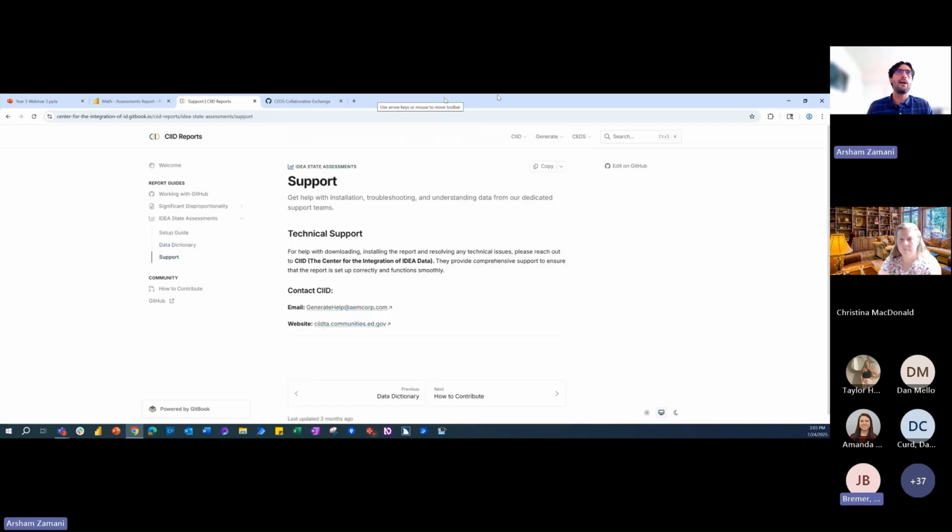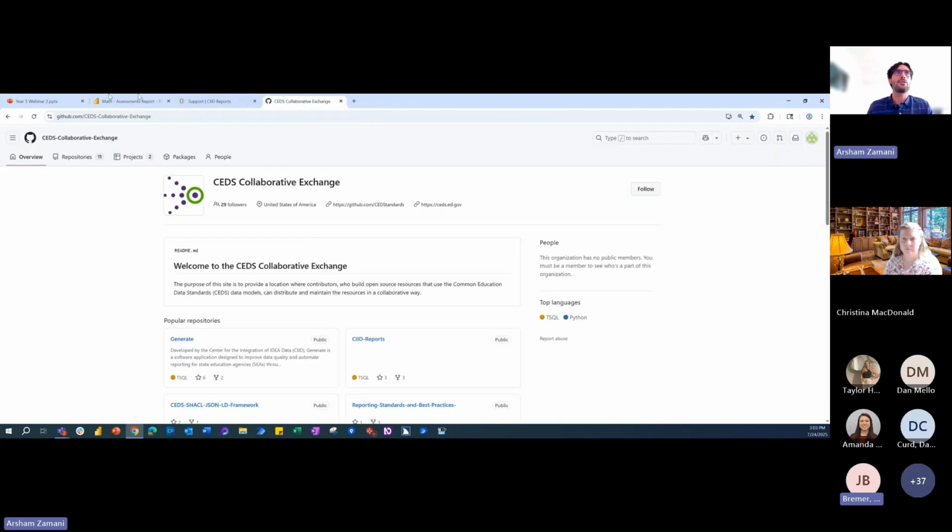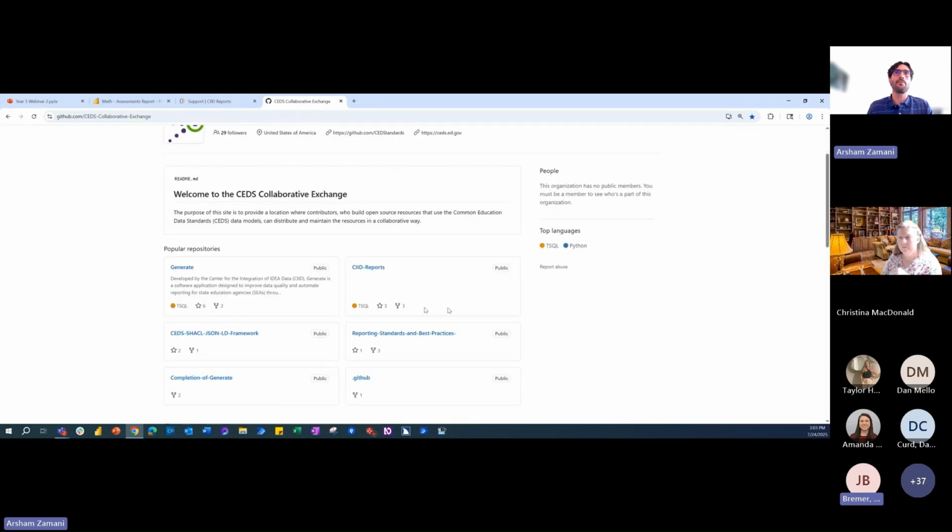And then lastly, we have a support page with contact information on how to reach out. So that is the GitBook documentation. The last thing that I want to show you is the CEDS Collaborative Exchange on GitHub. So once you navigate to the Collaborative Exchange, there is a repo specifically for CID reports.